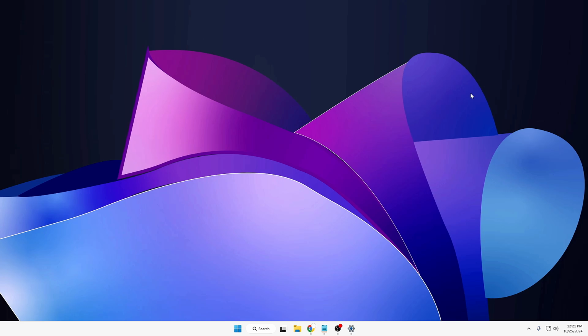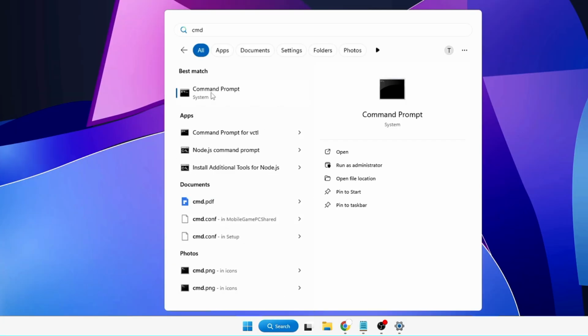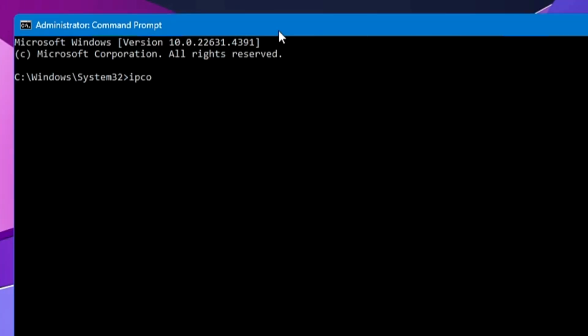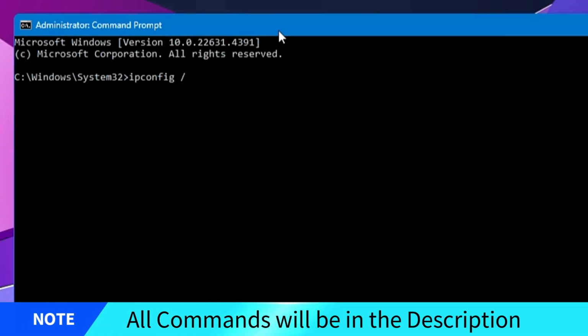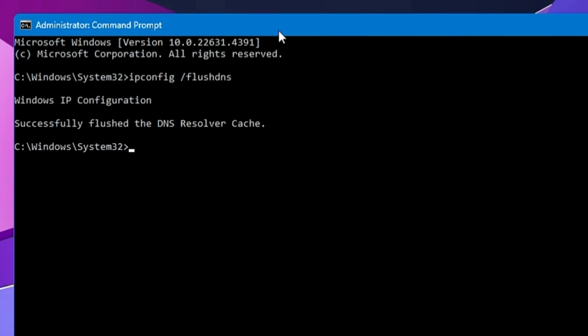Once you are done with this, there are a few commands that I would recommend you run. So click on Windows search, type CMD. Right click on Command Prompt, click Run as administrator, click on Yes. And the first command will be ipconfig /flushdns. Now it will be clearing all the DNS cache, a very useful command. So hit the Enter key.